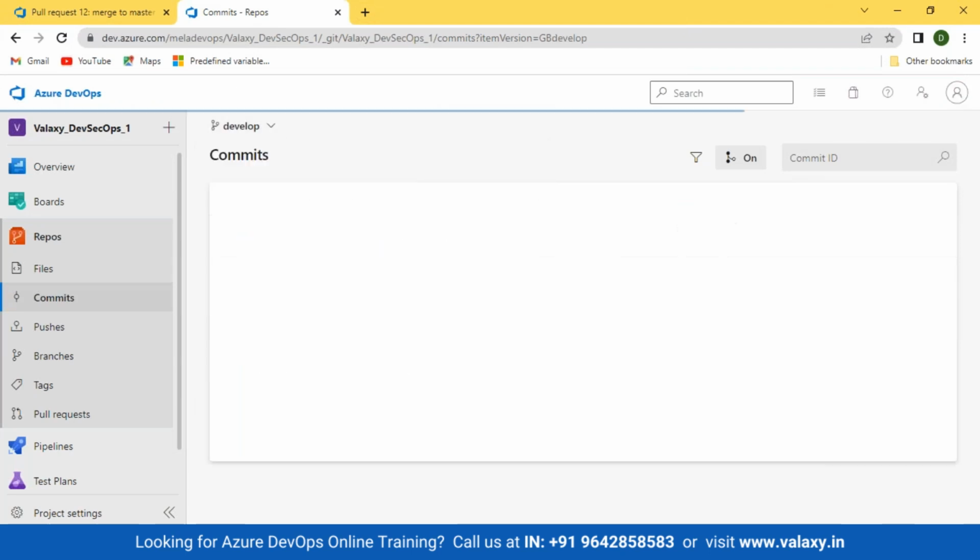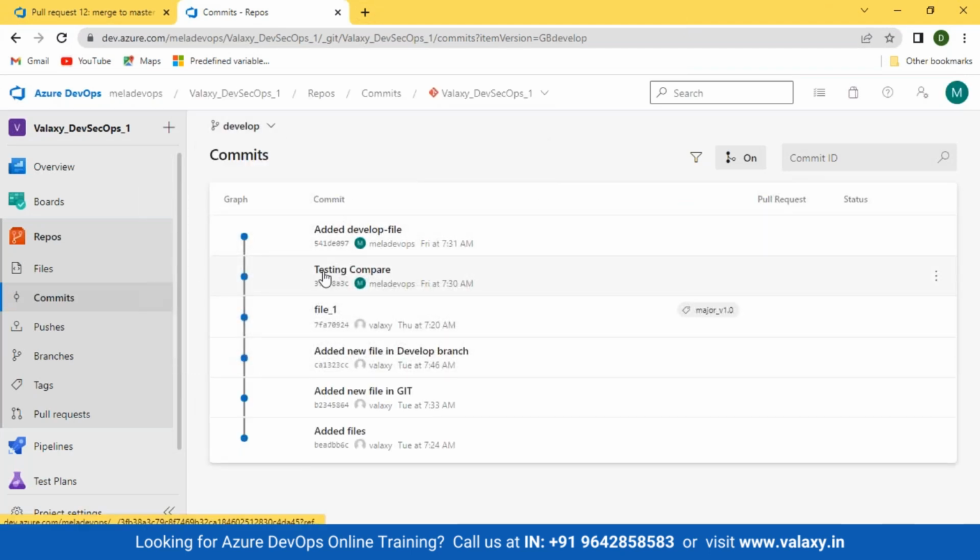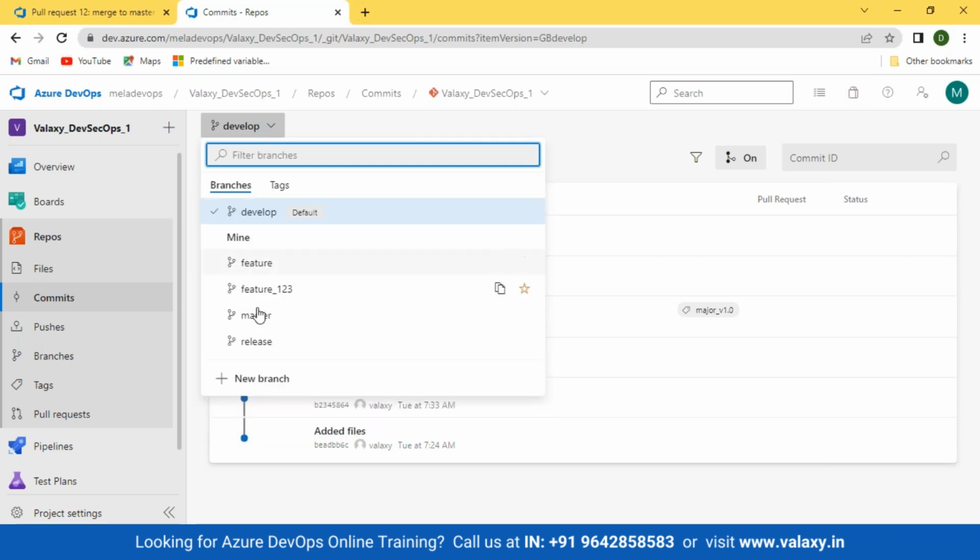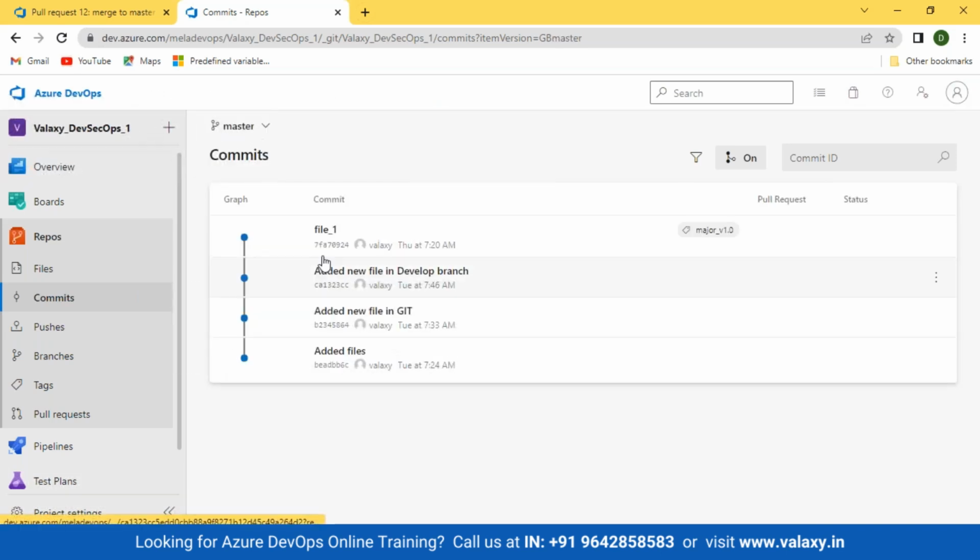Now, if you go to the develop branch, this is the difference, correct? Testing, compare, and edit develop file. These are the two commits which are different from your master branch. Now, in rebase and fast forward, if you do a rebase and fast forward, what will happen? These two commits, testing, compare, and develop, will be cherry-picked. They will simply be placed on top of this master branch commit.